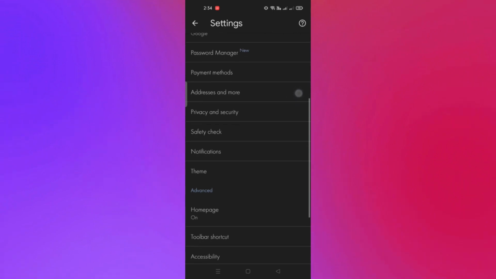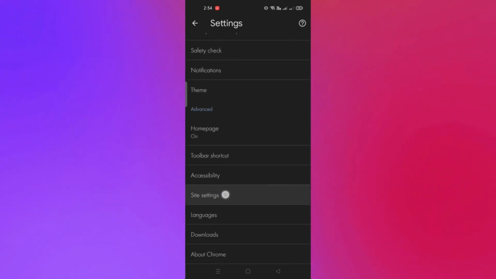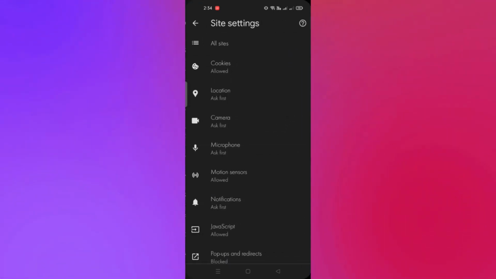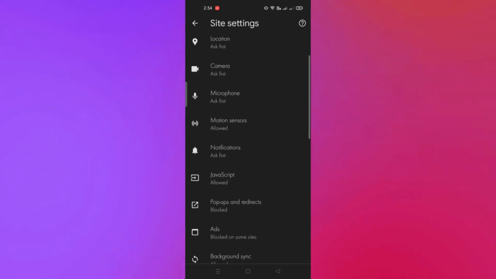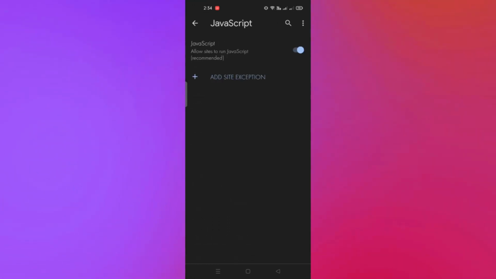Under accessibility, just click on site settings, and there under notifications or below notifications you can see that there is a JavaScript option where it's currently turned on. So in order for you to enable that, just toggle that on if it's blocked on your end, but in my case here, just turn it on and then it will definitely enable your JavaScript.